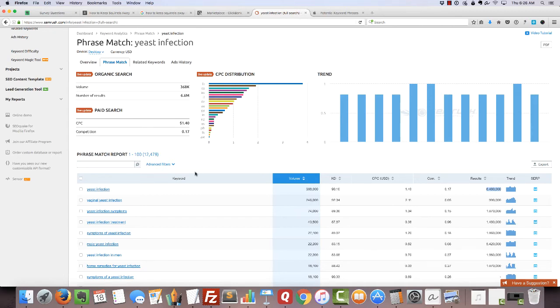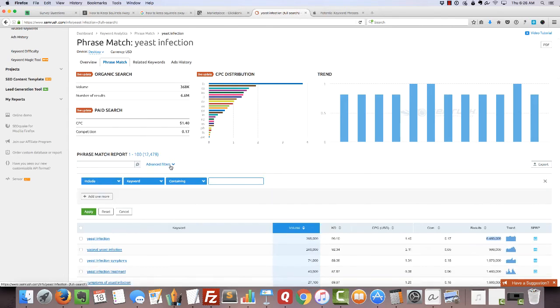So here's how I find those. Go to the advanced filters, and I want to change number of words greater than 2. That's going to find long tail keywords with 3 words or more.